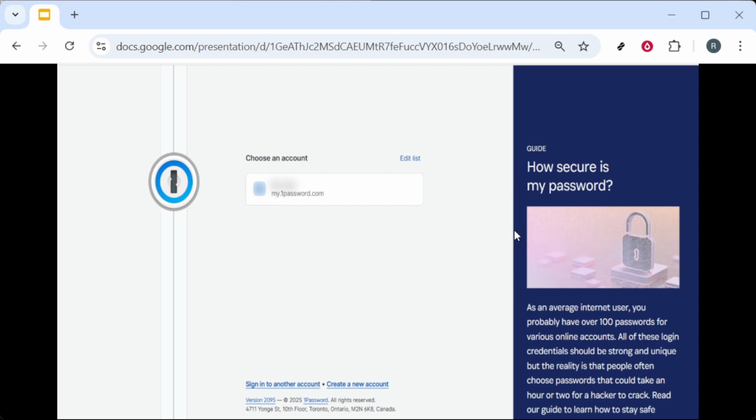First, open your browser and search for 1Password. Click through to the official site. Take a quick moment to confirm you're on the real 1Password domain so you know you're in the right place.